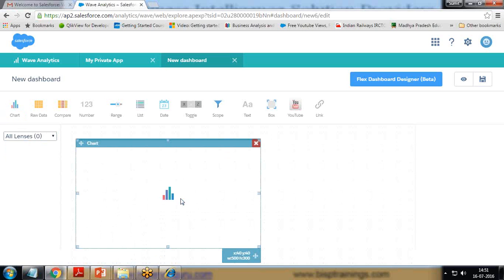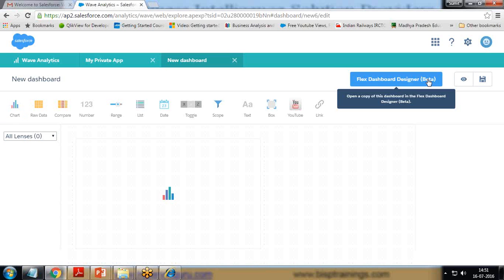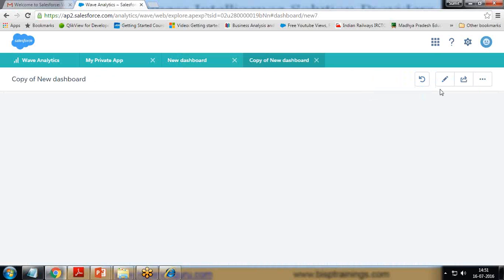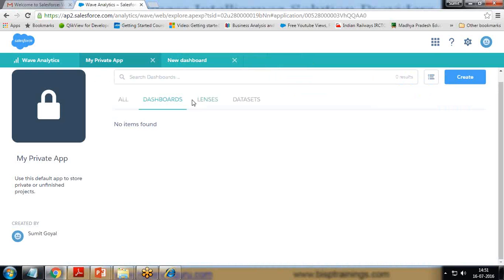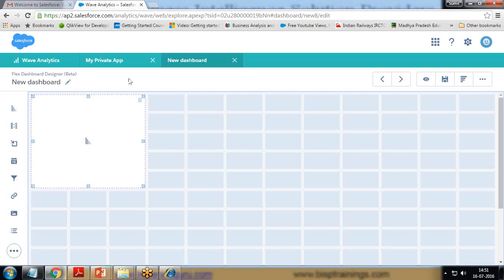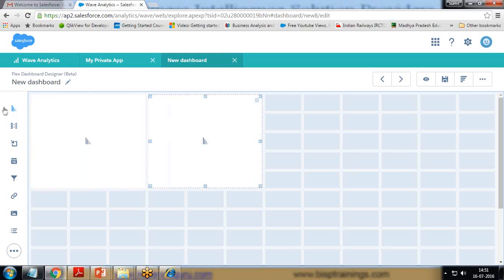So I quickly click on chart to add a chart. We have an option here for dashboard designer, like I click on new dashboard. From Flexi Dashboard Designer, I switch to the default dashboard. We have an option here, Flex Dashboard Designer. So first of all, to add a chart, I click. This is the canvas where we can design our chart. So we can put multiple charts.